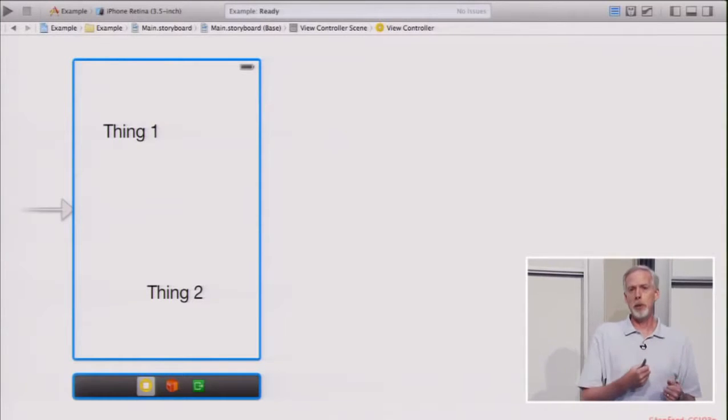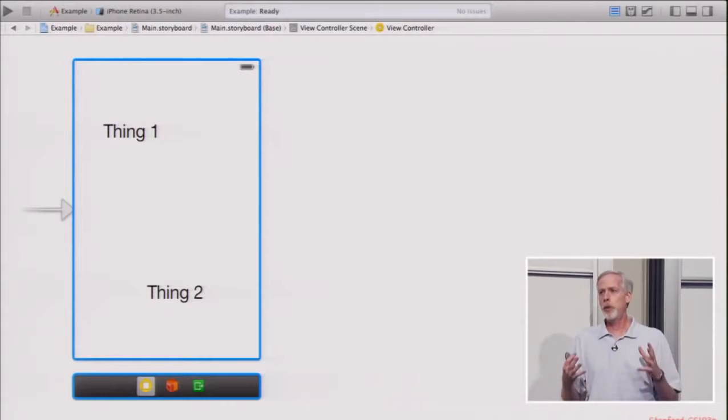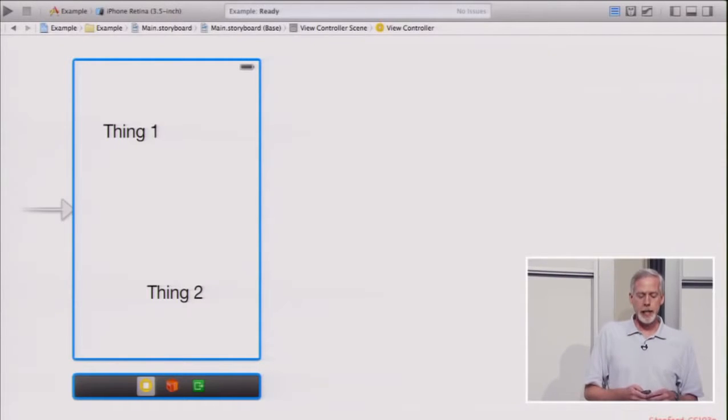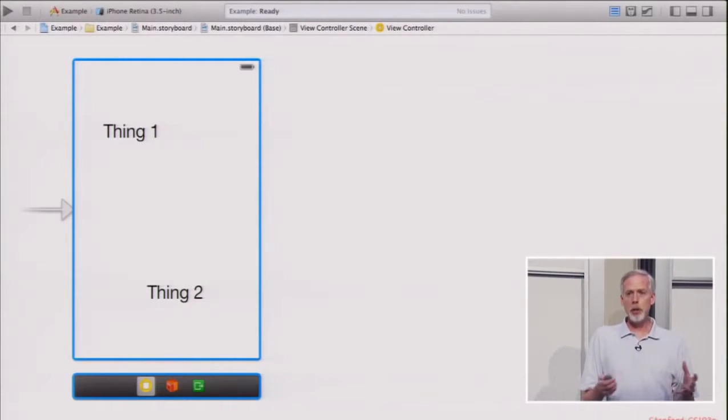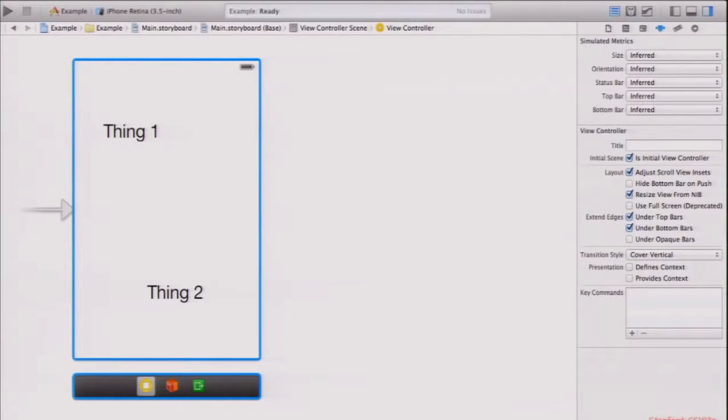Thing 1 and thing 2, with apologies to Dr. Seuss. Thing 1 and thing 2 could be any kind of view. They're UI labels in this case, but they could be buttons, they could be custom views, whatever. They're just thing 1 and thing 2. And we want thing 1 and thing 2 to be in the right place when the bounds change. Okay? So what happens right now if we try to show this in landscape?